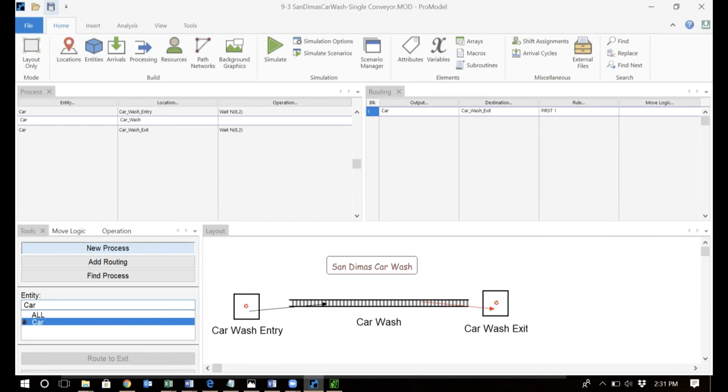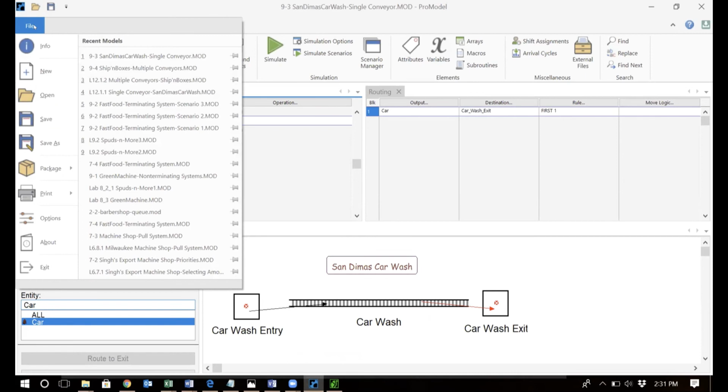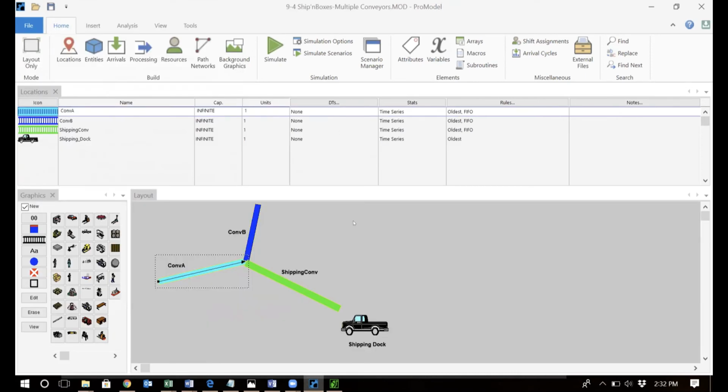Save this model. And I want you guys to create another model. In this model, we are going to learn to work with multiple conveyors. So please create another model in the same folder for week 9. Name your file as shipping boxes - multiple conveyors. You see the name of the file on the top.